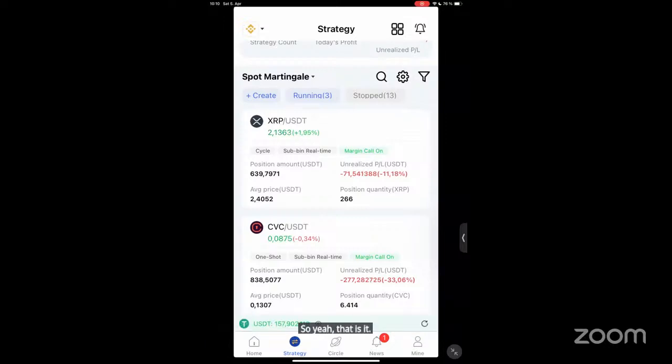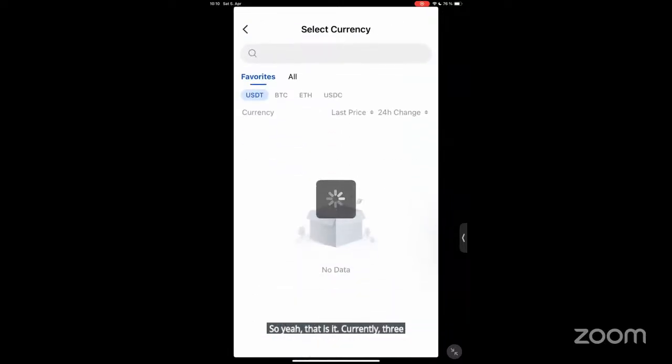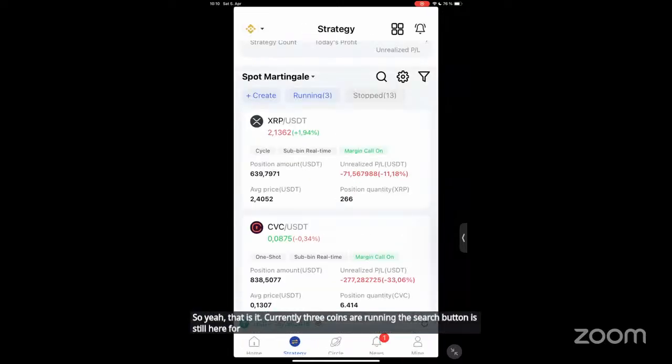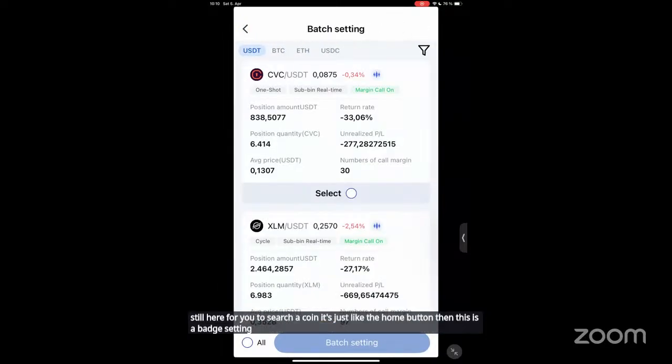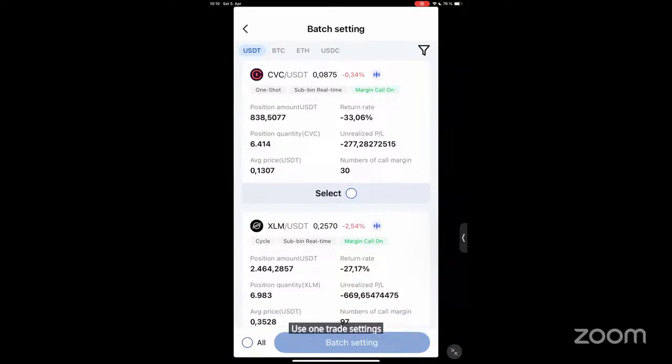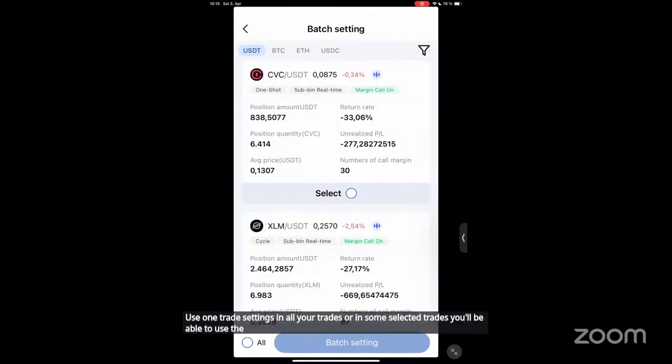Currently 3 coins are running. The search button is still here for you to search a coin. It's just like the home button. Then this is a batch setting. You use this setting if you want to use one trade settings in all your trades or in some selected trades. You'll be able to use the batch settings button.